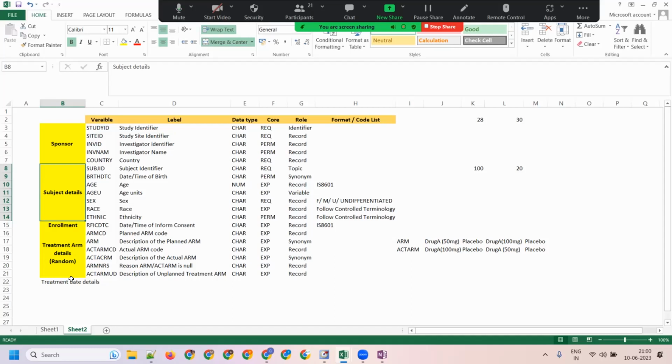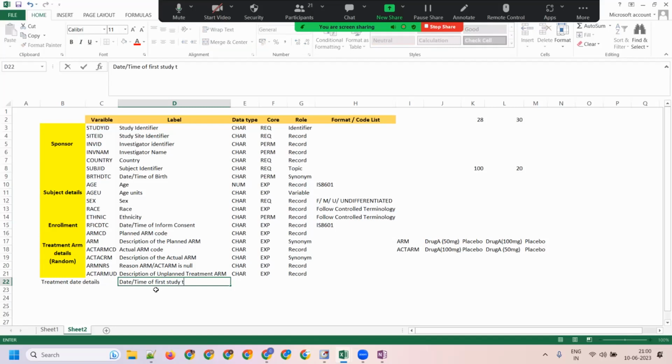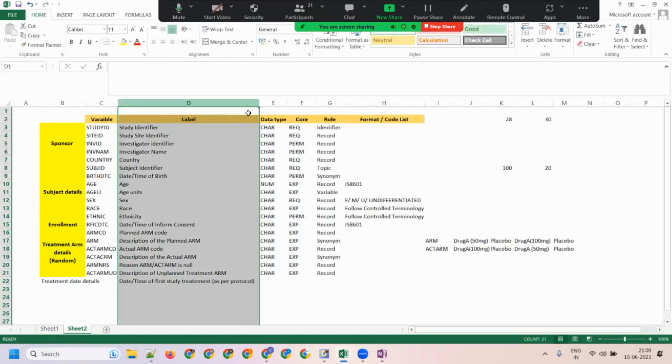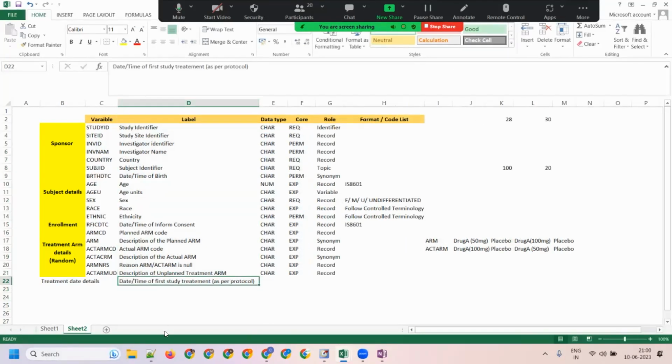To differentiate this, we have four dates. Number one, date and time of first study treatment. Remember this order, you remember it. Date and time of first study treatment. This is as per protocol. Whatever you define in the protocol, the protocol-defined drug, if you are giving it for the first time, you can call it the planned reference.